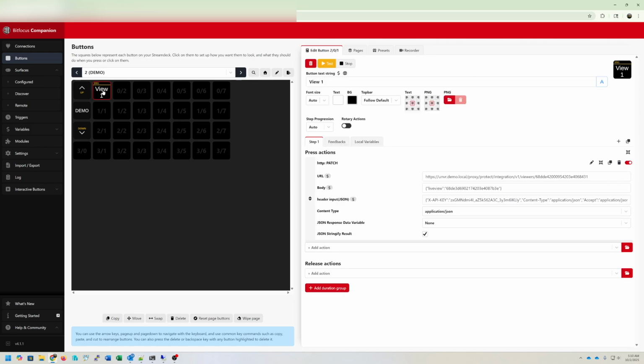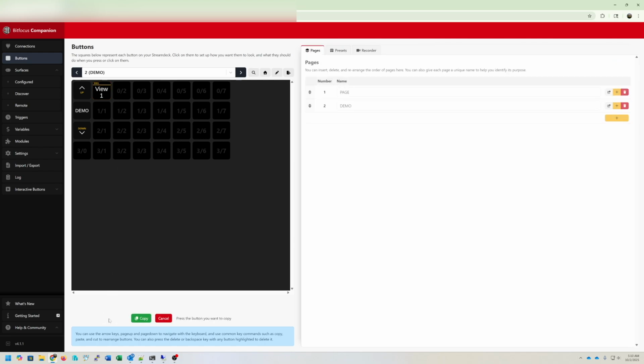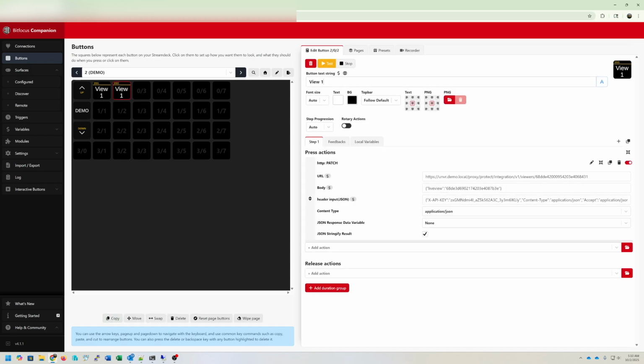Now that that is done, we can actually copy this button to save us a little bit of time. Select what you want to copy, select where you want it. Okay. Of course, we're going to change this to view 2. And the only thing we need to change here, since we're still working with the same viewport, is the live view ID. Paste that there. And just for sanity check, you do have a handy test button here. I'm just testing both of these out.